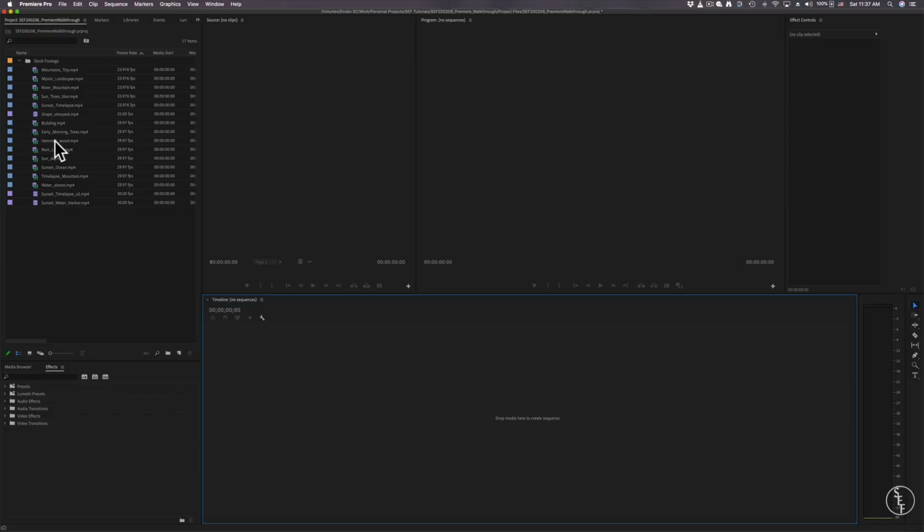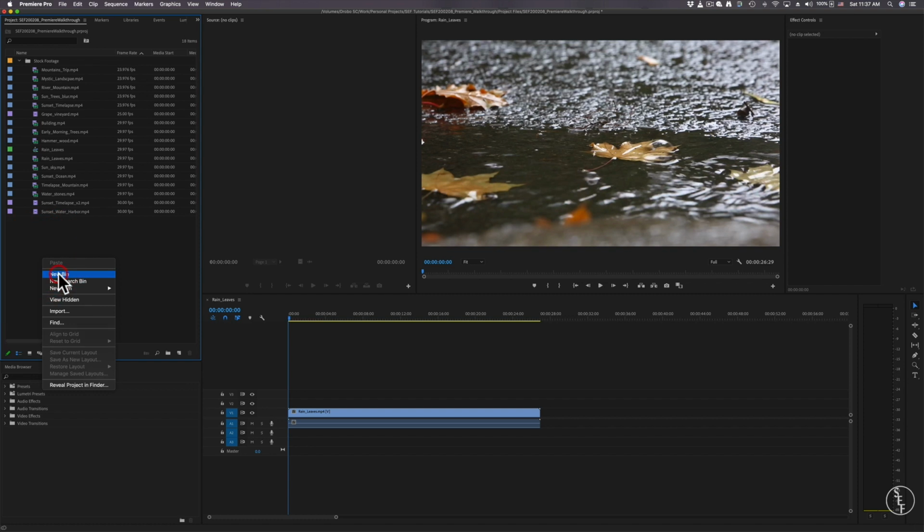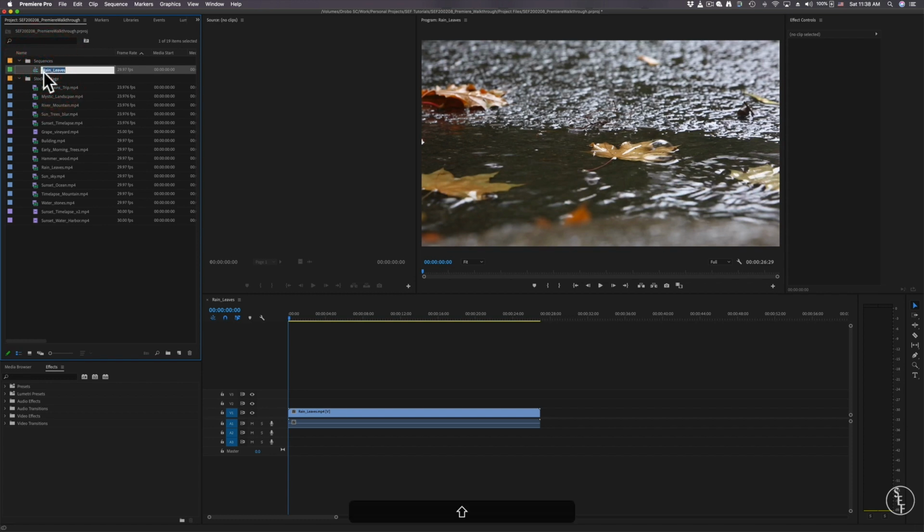So that's one way to create a sequence, but the second way, and the way that I usually do this, is by selecting the clip that I want to use, and then just dragging and dropping that onto my timeline. That will create a new timeline icon in your project window, and now what we can do is create a new bin for our sequences. So I'm going to right click, create a new bin, and title that Sequences. And then next I'm going to change the title of my sequence to SEF Sequence 01.